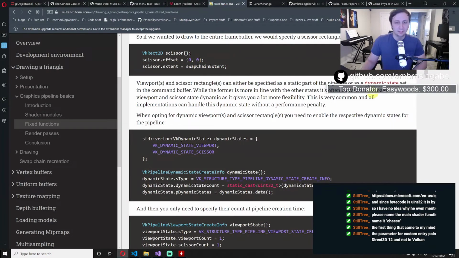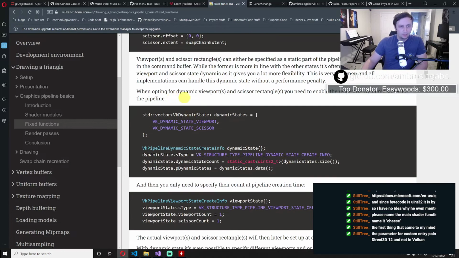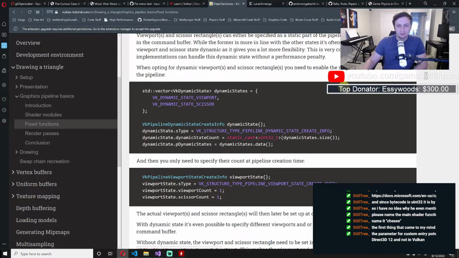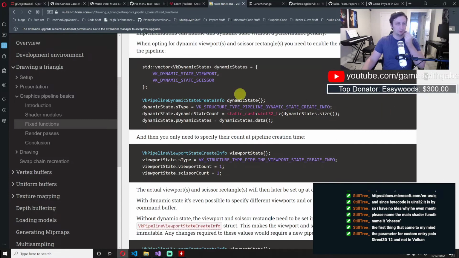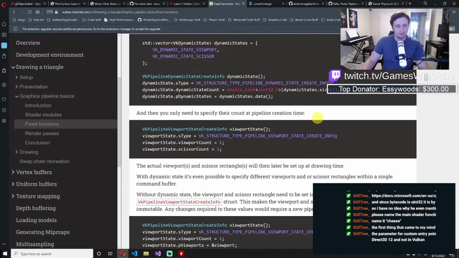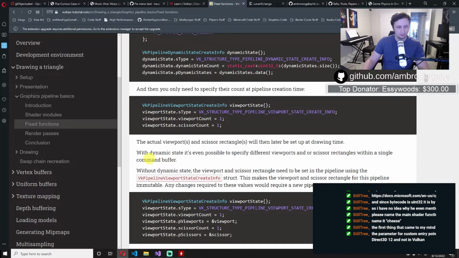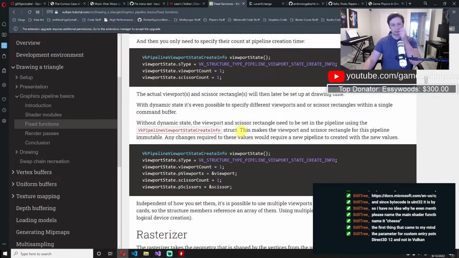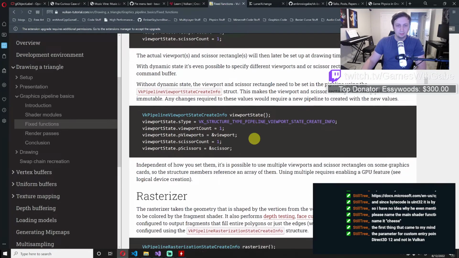Viewports and scissor rectangles, yep, they're dynamic. When opting for dynamic viewports and scissor rectangles, you need to enable the respective dynamic states for the pipeline, of course. And then you only need to specify their count at pipeline creation time. The actual viewports and scissor rectangles will then later be specified at drawing time. With dynamic state, it's possible to specify different viewports within a single command buffer. Without dynamic state, the viewport and scissor rectangle need to be set in the pipeline using this create info struct. This makes the viewport and scissor rectangle for this pipeline immutable. Any changes required to these values would require a new pipeline.